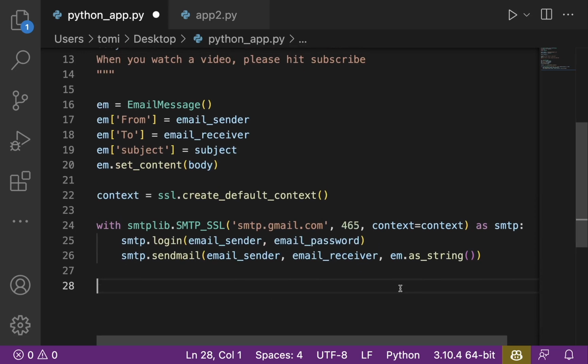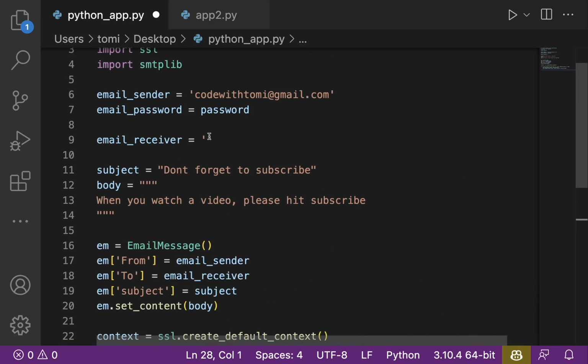So basically it's converting this em, which is the instance of this email message that already has all these details, now to a string. So we want to send all of this, and this should actually work perfectly. But there's one more thing we need to do, which is to specify the person that is receiving the email.